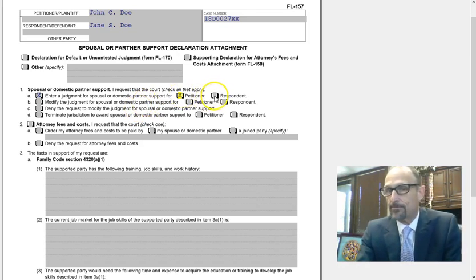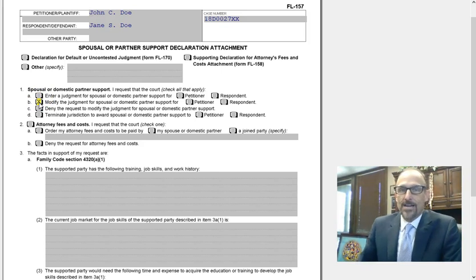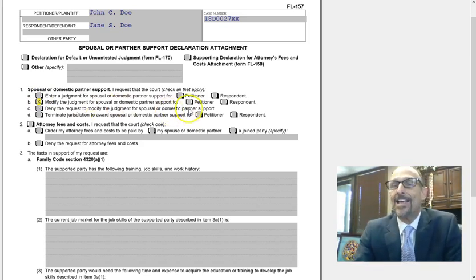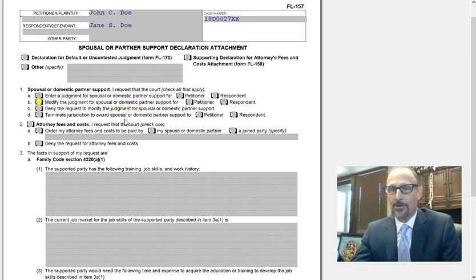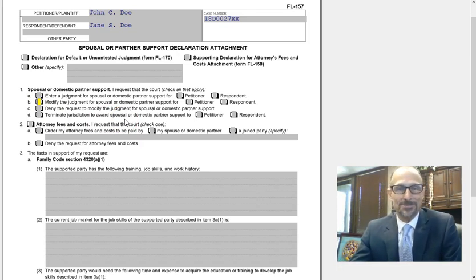And again, if you're the respondent and you want spousal support paid to you, you're going to mark respondent. Obviously, mark the box that applies to you if you're asking for support in a judgment. B is you are modifying a judgment for spousal support or partner support, and again, it applies to you. If you're the petitioner, mark petitioner. If you're the respondent, mark respondent. Let me say that again because I'm not sure exactly what I just said. If you're the petitioner, mark the petitioner. If you're the respondent, mark the respondent.